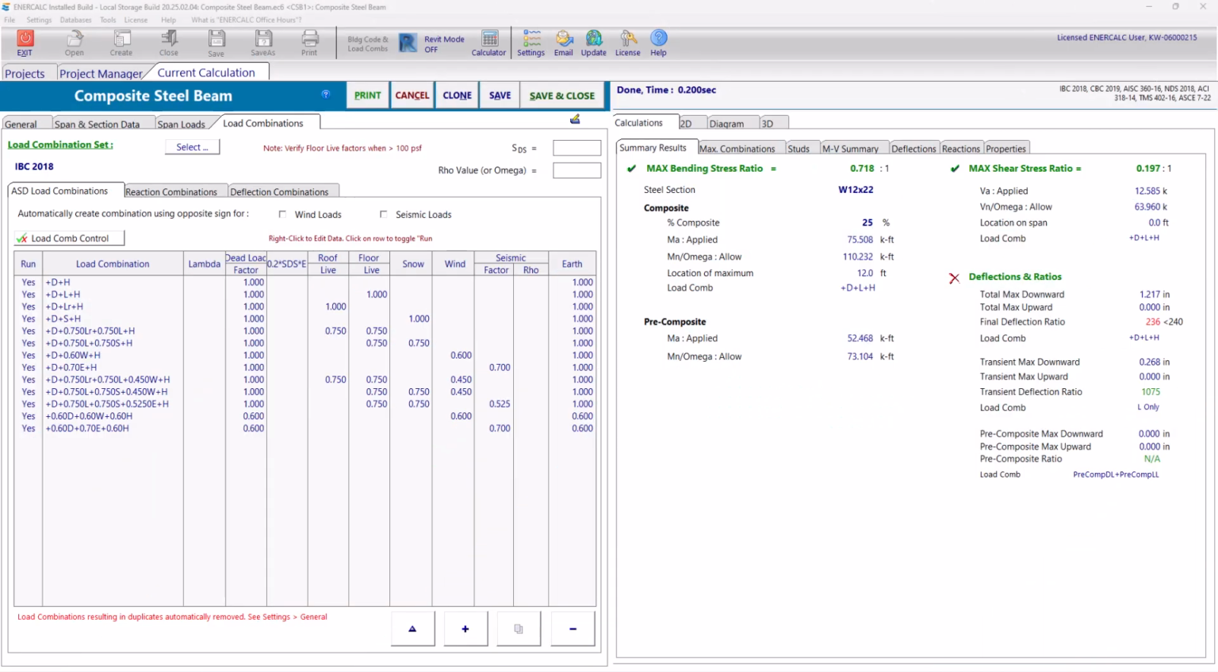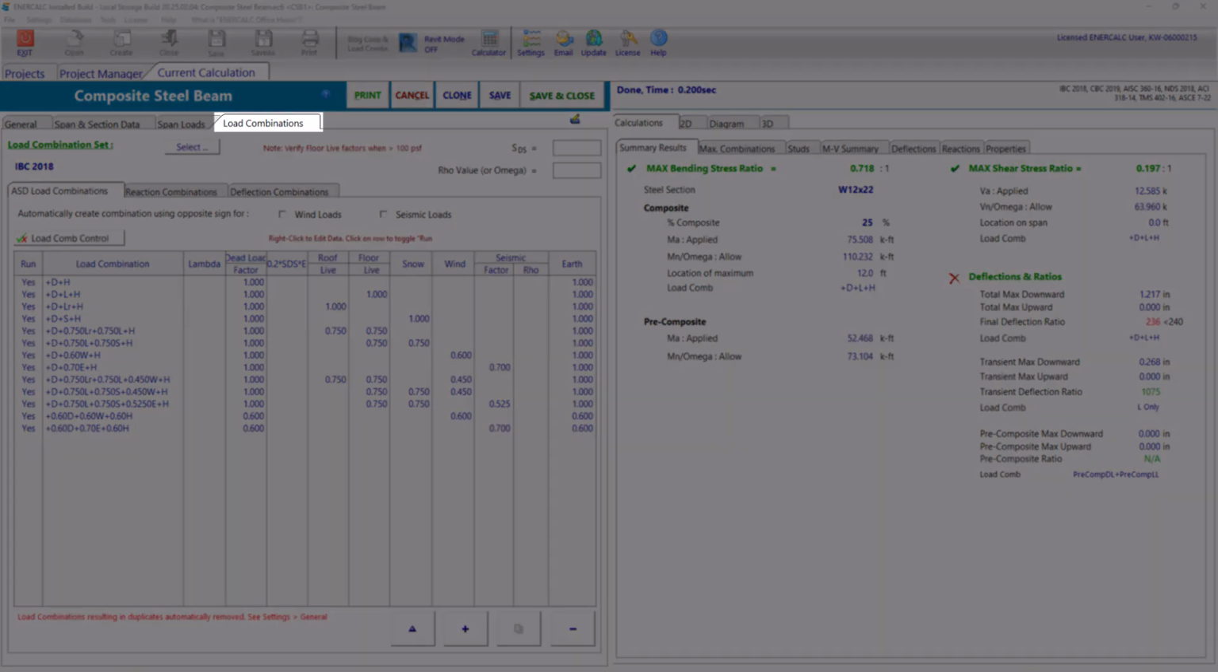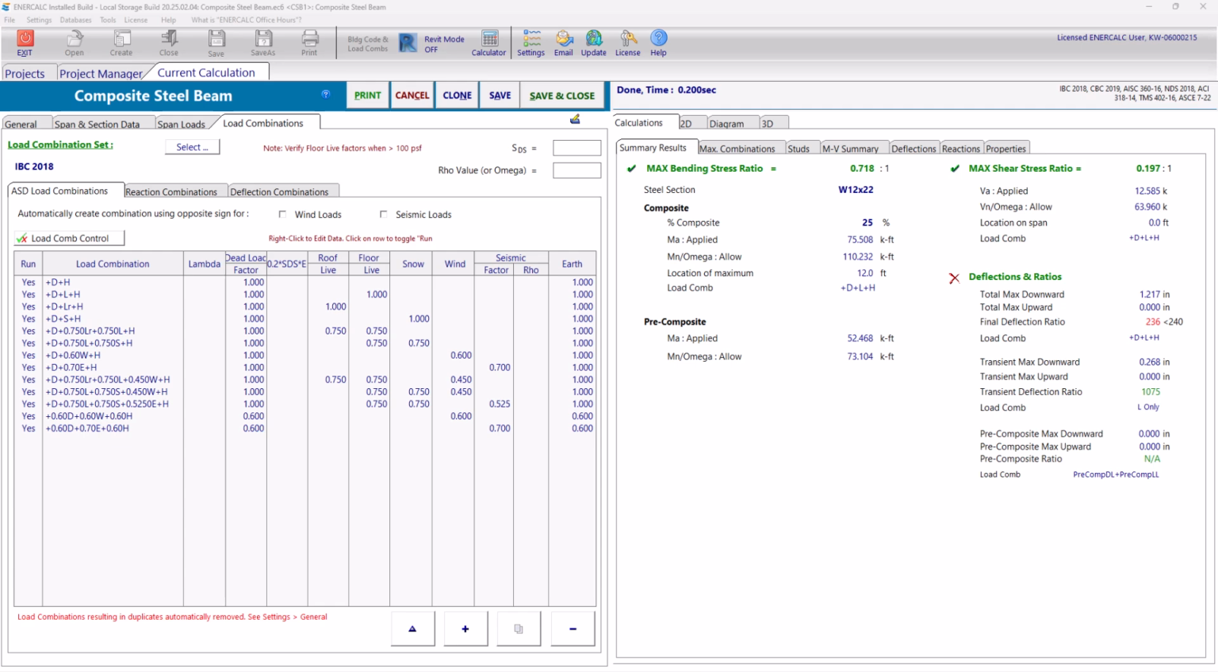The last tab on the docket today is the load combination tab. This is the same as the typical load combinations tab that you see in most of ENERCALC's modules. The load combinations are split into three categories. The strength load combinations, and in our case it is the ASD combinations.